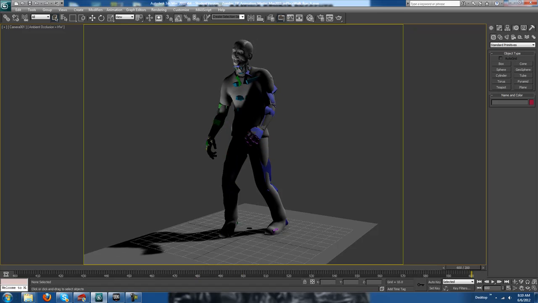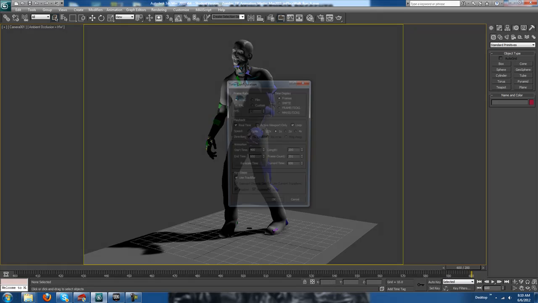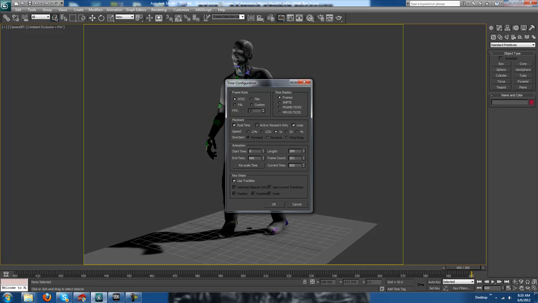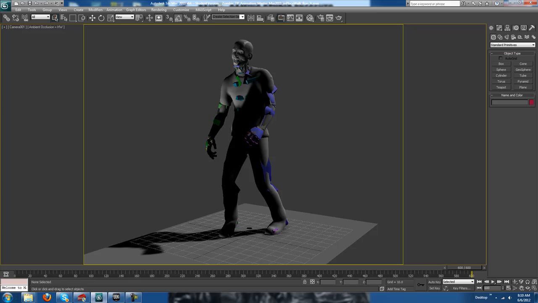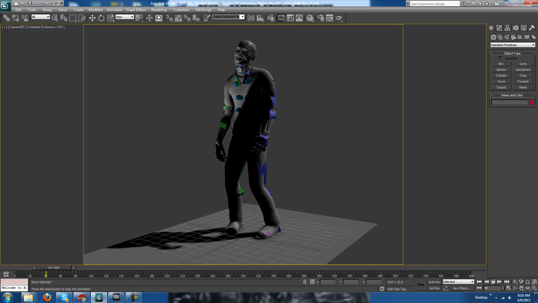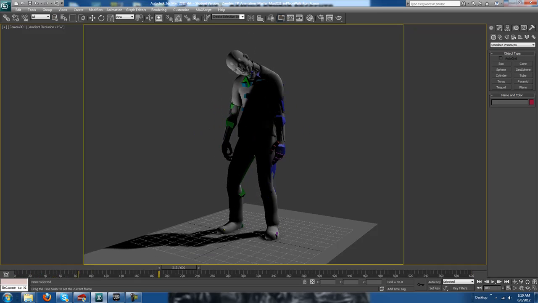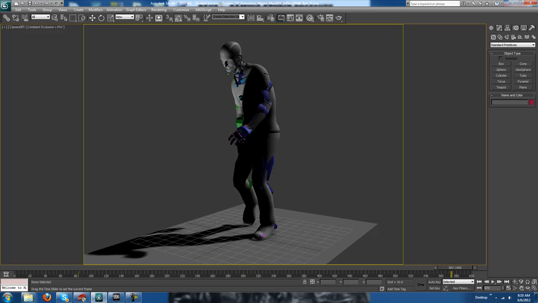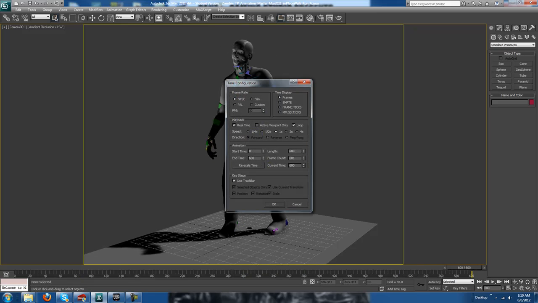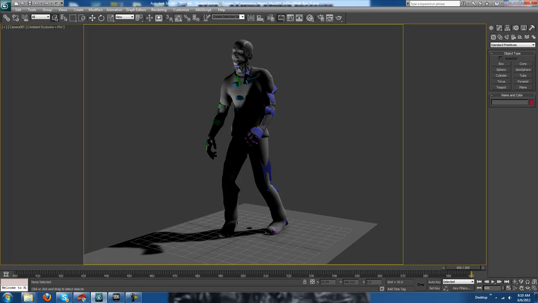My timeline is from 400 to 600, and if you have multiple animations, all you have to do is go in and change these figures around to match your timeline. So, for example, I have a ton of animations in here. For this example, we're just going to go to 400 to 600.